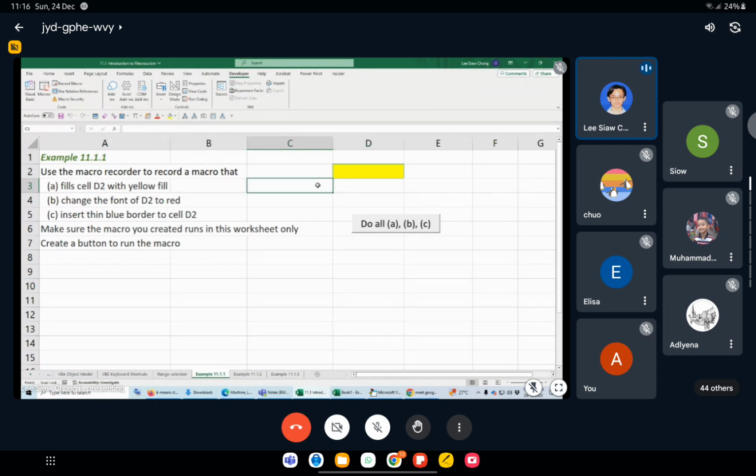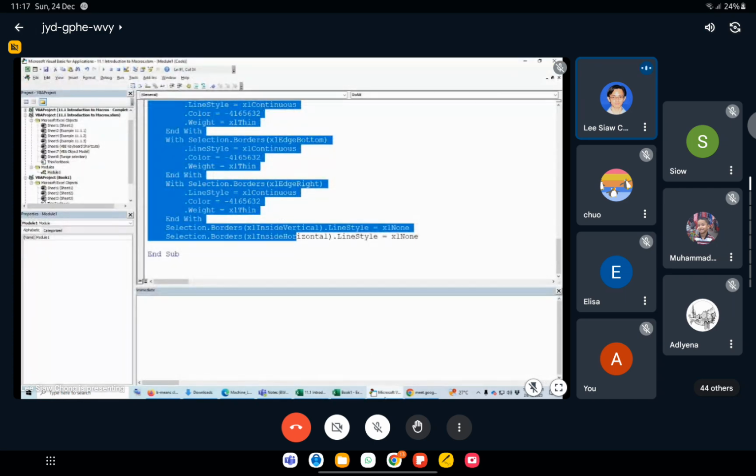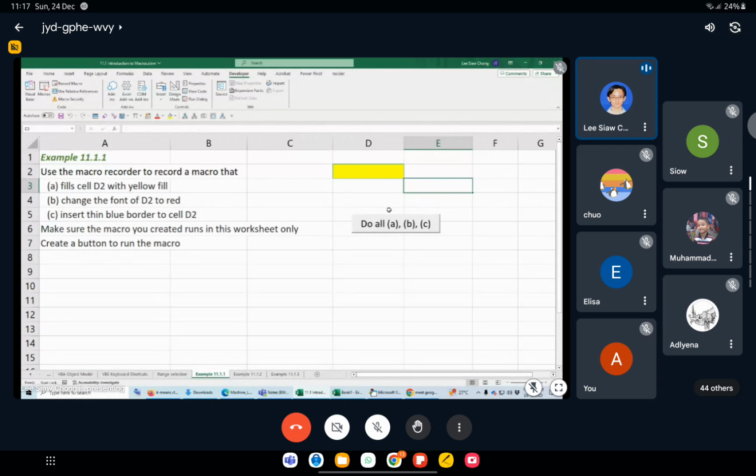Others might not know anything about VBA, so you don't expect them to go to the editor and run the code. So you always create a button so that it is obvious that they have to click on the button to complete these actions. All right, so that's for the first example.